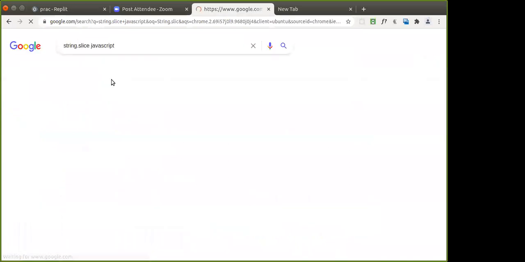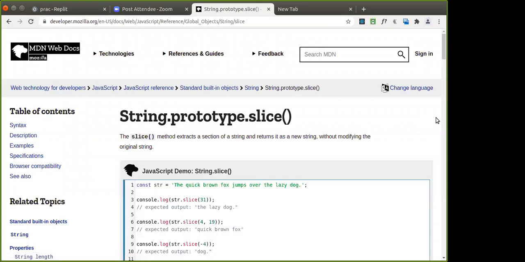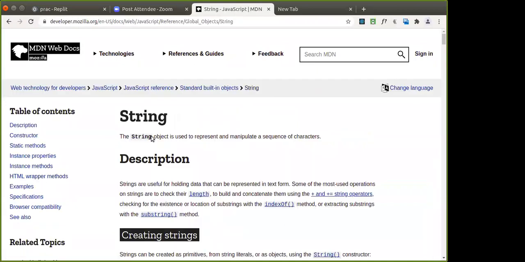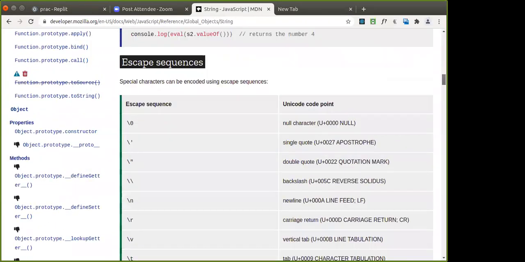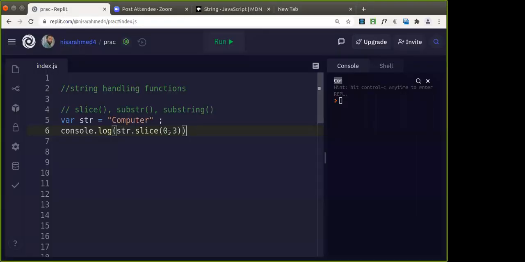You can just go through the documentation of this one. Slice and all other things. Not only this one, you have string manipulation functions that you can just check here, guys. This will help you out. I recommend you go through all the functions that are there.